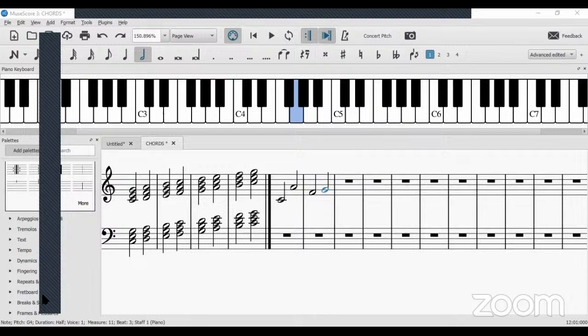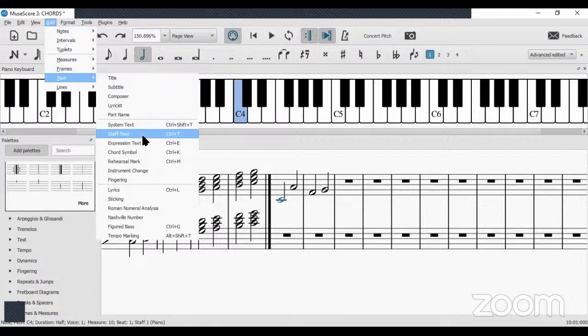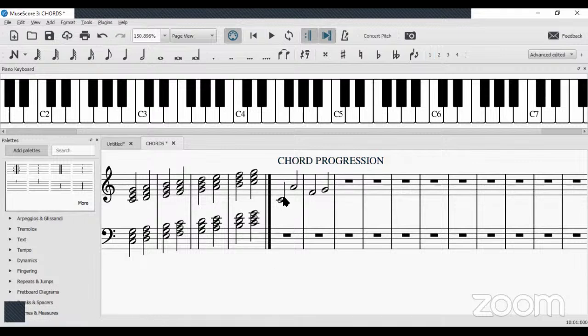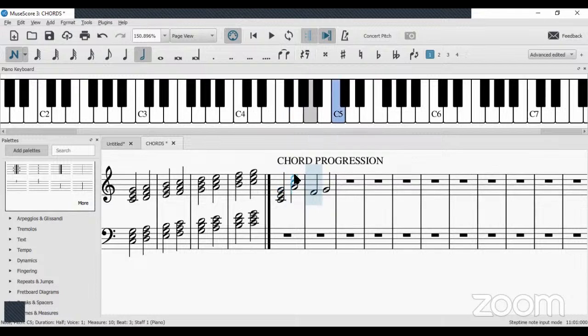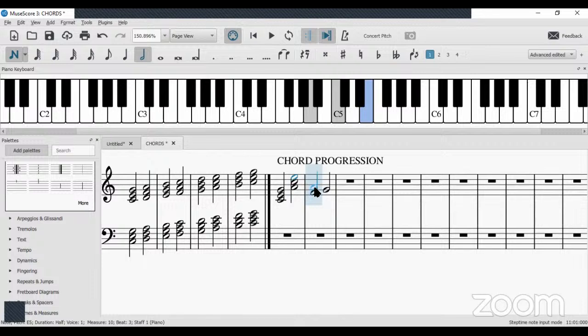So instead of having the Zoom annotation, I'm going to put it as a staff text: chord progression. For my C chord, again, I'm not just going to play C alone. I'm going to play the entire chord, the three notes that work along with C. And the same thing for all of these. Let's put it on the bass clef as well.